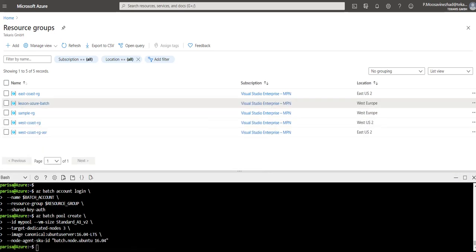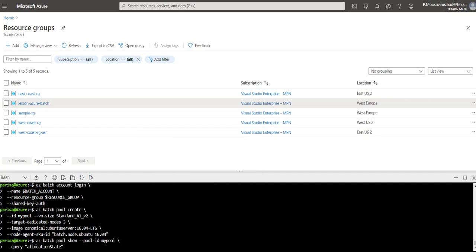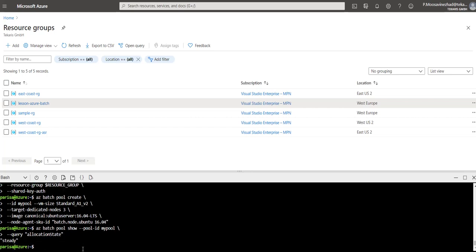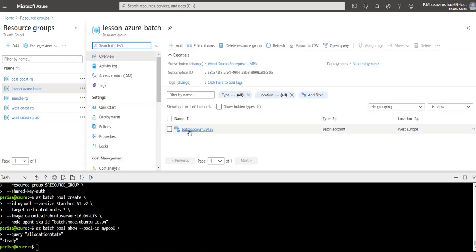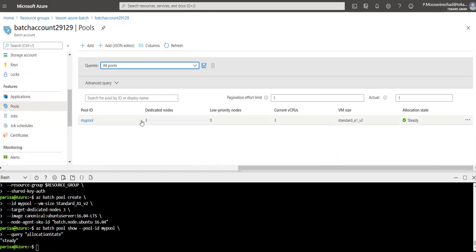Next, we have to verify if everything has been created correctly or not. We can either use az batch pool show, and pool ID is mypool, and the query is allocationState. It is steady, or we can go to Azure, to the Azure Batch resource group. We see that we have created a batch account, and in the batch account we can go to pools. We see that we have a dedicated 3 nodes.